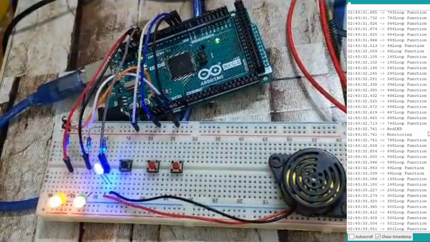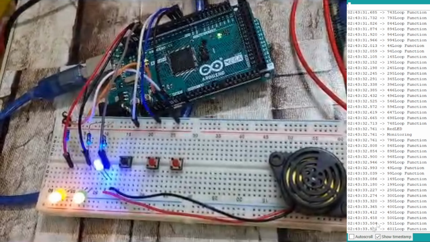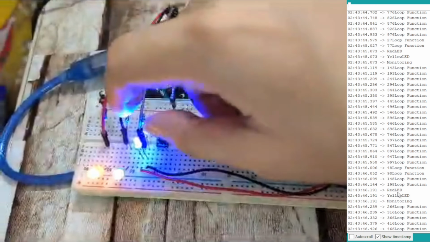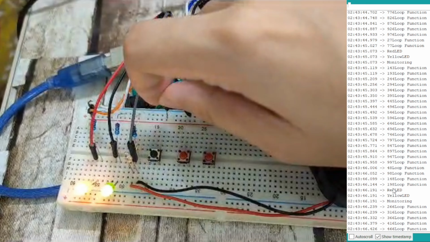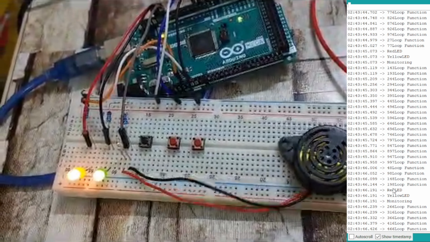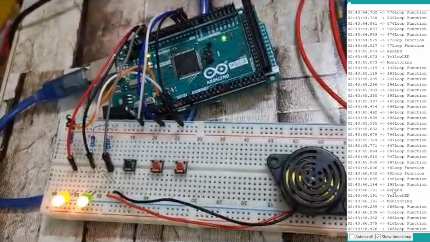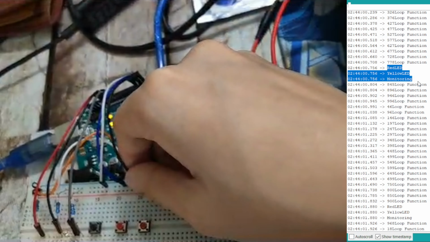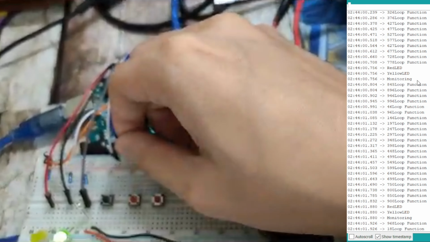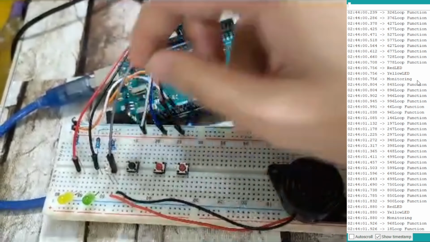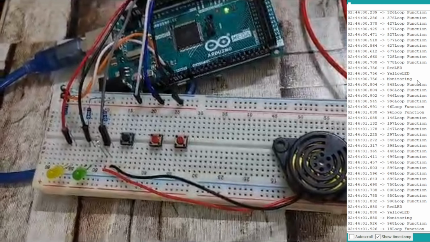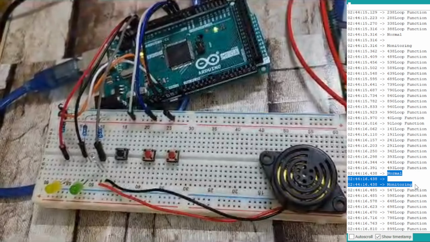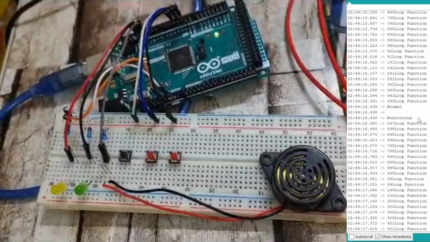Now we assume the sensor senses the patient parameter is abnormal, so both LEDs light up and the buzzer sounds, as shown on the serial prompt. If the doctor wants to turn off the buzzer, he can turn off the switch as shown in the video. In this moment, the program is still running the red LED task and the yellow LED task and keeps monitoring. If the parameter becomes normal, it will show normal again. That's all from the simulation.